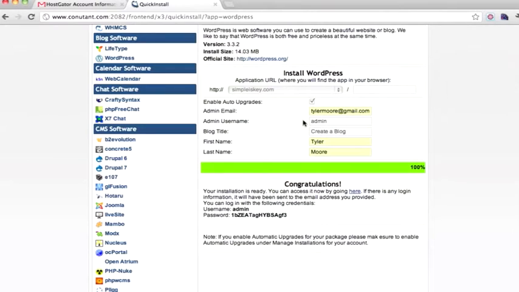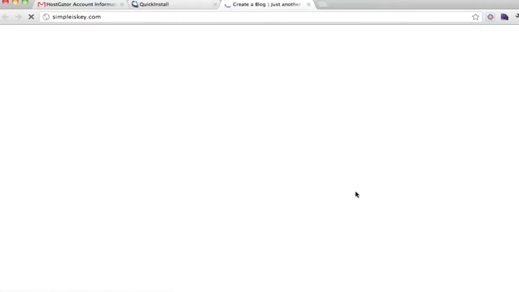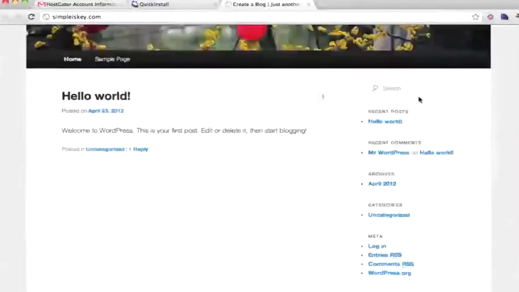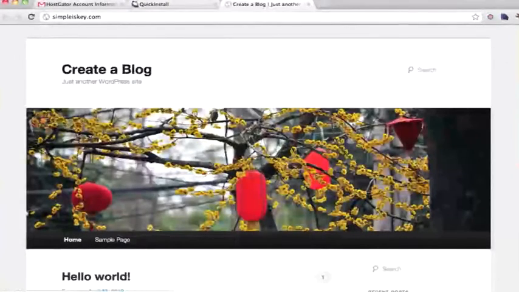Okay, so I've waited the 2 hours. Sometimes it takes a little bit longer, and so I'm just going to click here and my website works. So this is the default, what WordPress looks like by default. So we're not going to keep it like this. We're going to change the theme, make it look much better, but you have your website up and running.